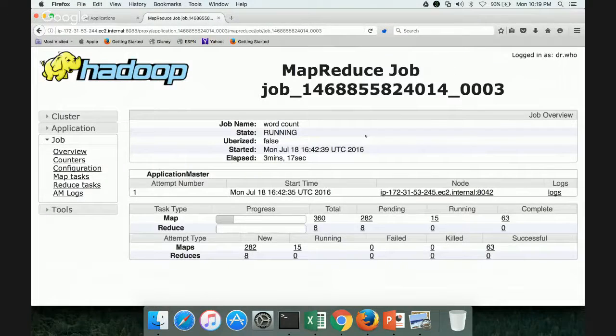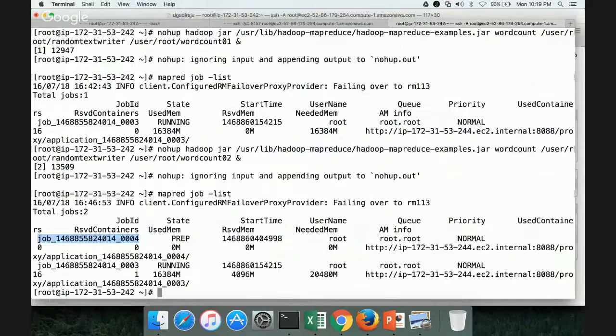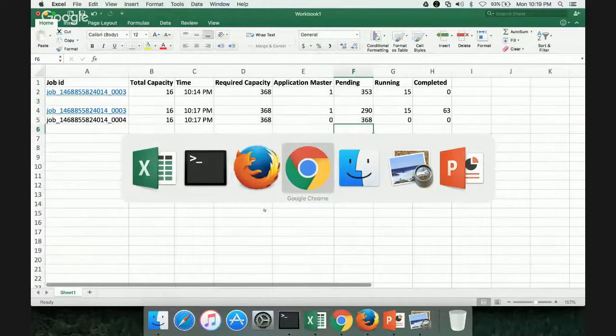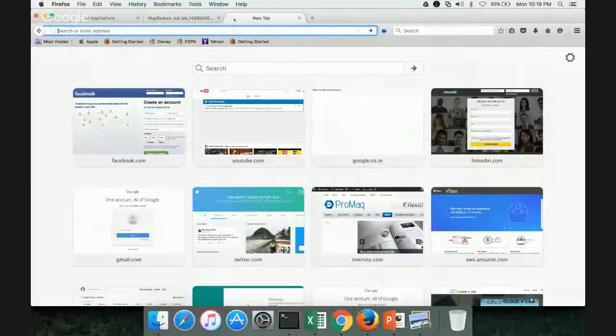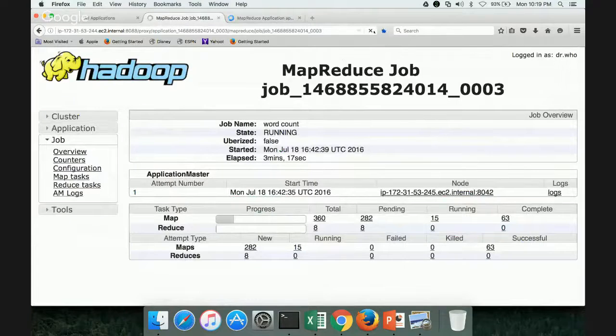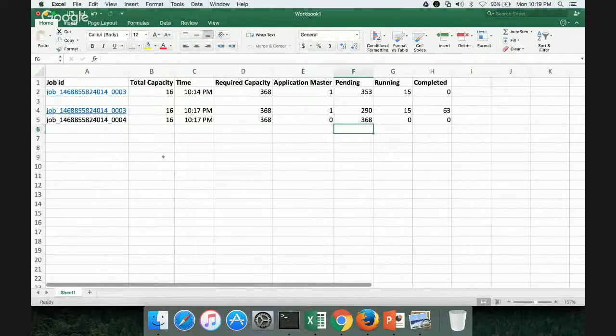Okay. Now let us take this URL for 0004 and open it in the Firefox browser, because Foxy Proxy is running only in Firefox, and see what the behavior is. And also let us refresh this one. At this time it's 10:19 p.m.